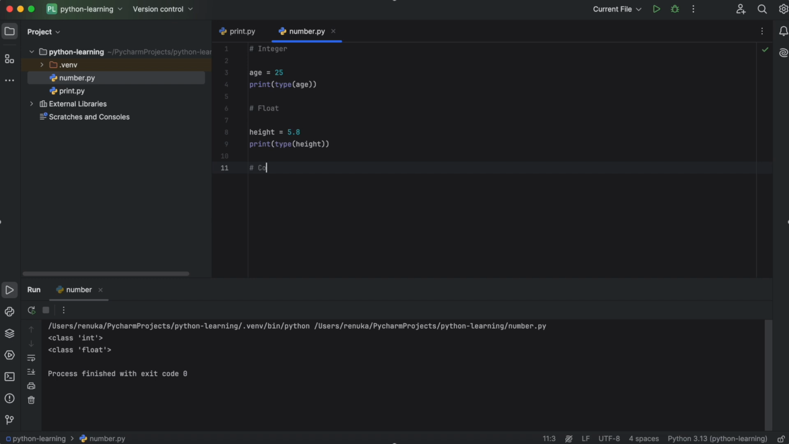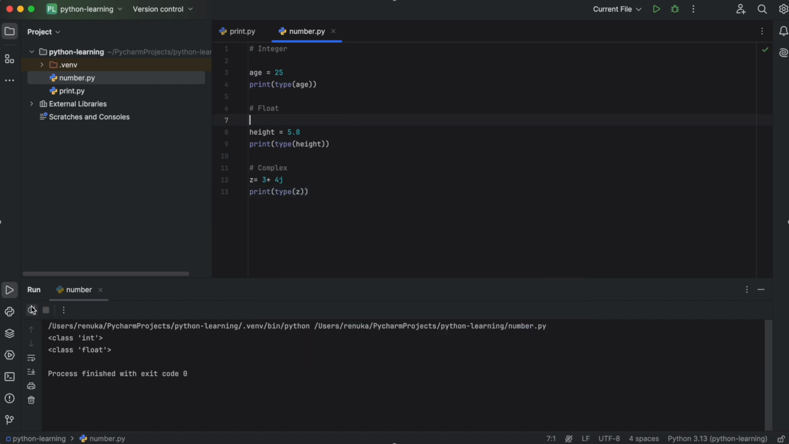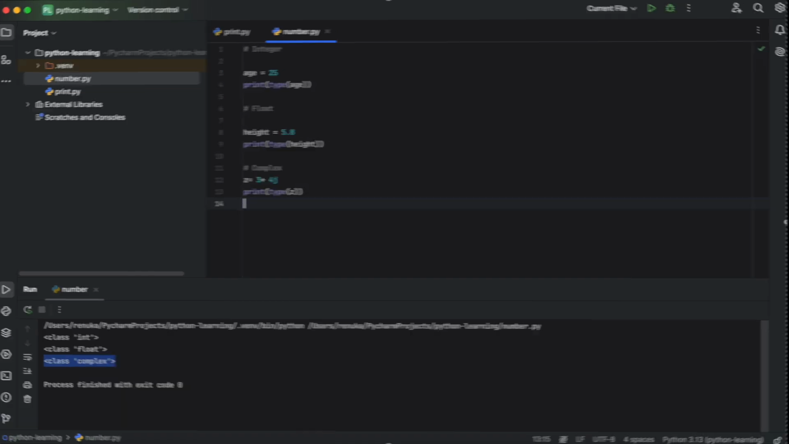Coming to the next type, which is complex. So here I'm taking a variable z and I'm assigning the value as 3 plus 4j, as it is a complex number. So when I try to print the type of this particular variable, I'll get the output as class complex, denoting that it is a complex value which is stored in this particular variable. So integers are whole numbers without any decimal places. Floats are numbers that contain decimals, and complex numbers are the numbers which have both real part and imaginary part, which is denoted by j in Python.